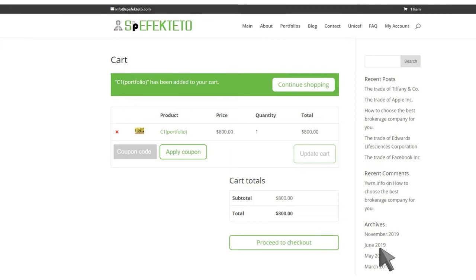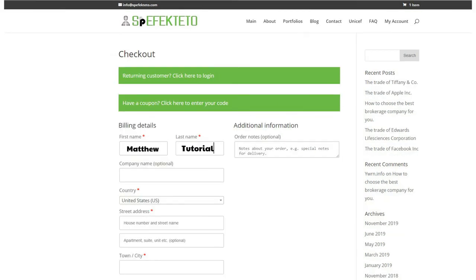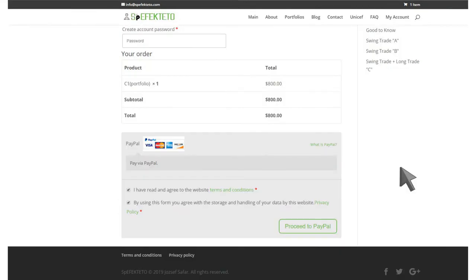After you add the chosen portfolio to the cart and click the Proceed to Checkout button, you have to fill the required fields. Don't forget to check the boxes. And then click the Proceed to PayPal button.